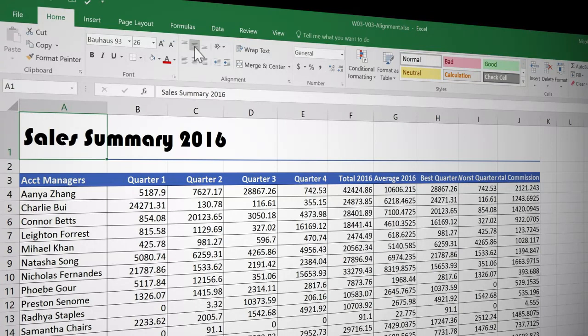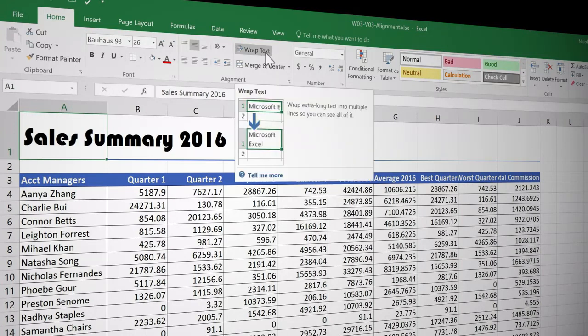Now, one of the problems you'll find in this worksheet, and indeed a lot of worksheets, is sometimes the data doesn't fit properly into the cell. Now, there are lots of ways you can solve this problem. Sometimes making the column wider is the best option, but in this case, I really don't want to. So the other option available to me is to use something called wrap text.